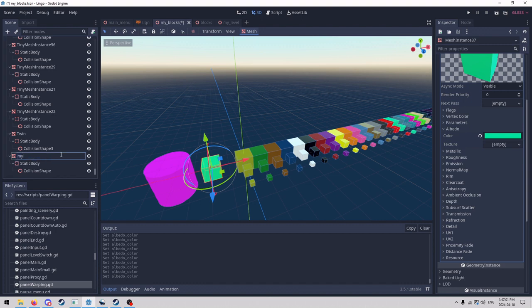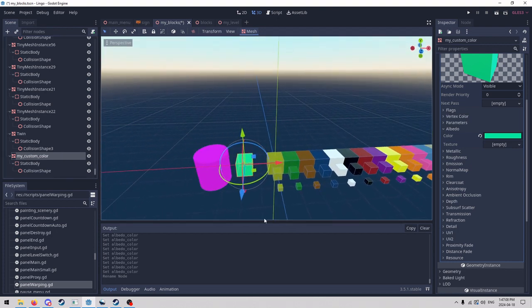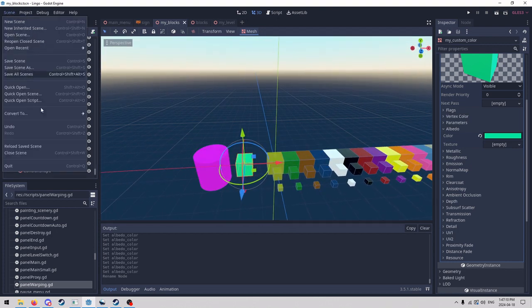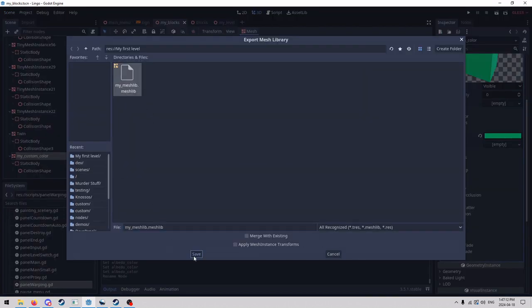I'm going to call this my custom color, which is obviously the best color to ever exist, and a mechanic is sublime. Or I guess that's more of a super lime. So convert to mesh library.